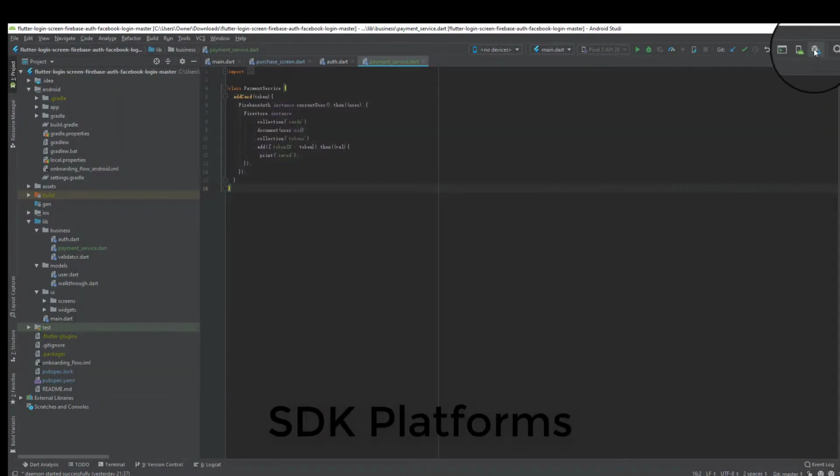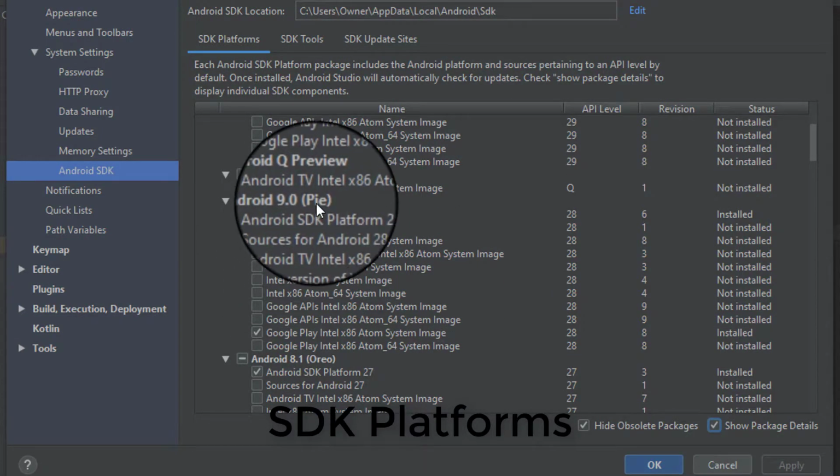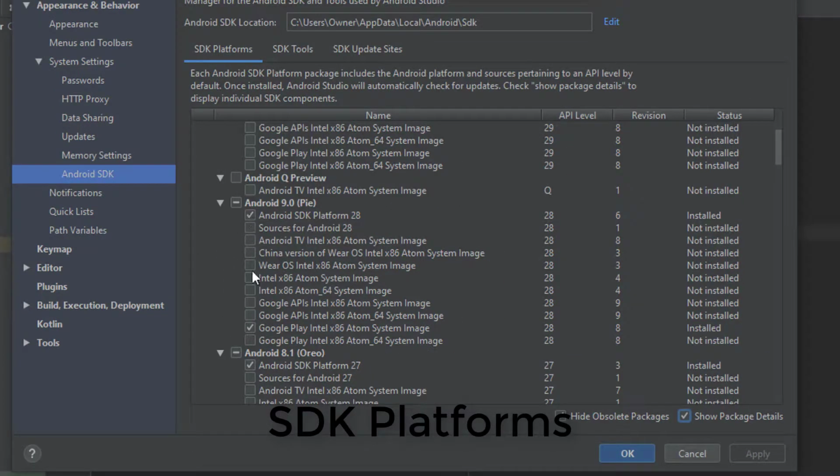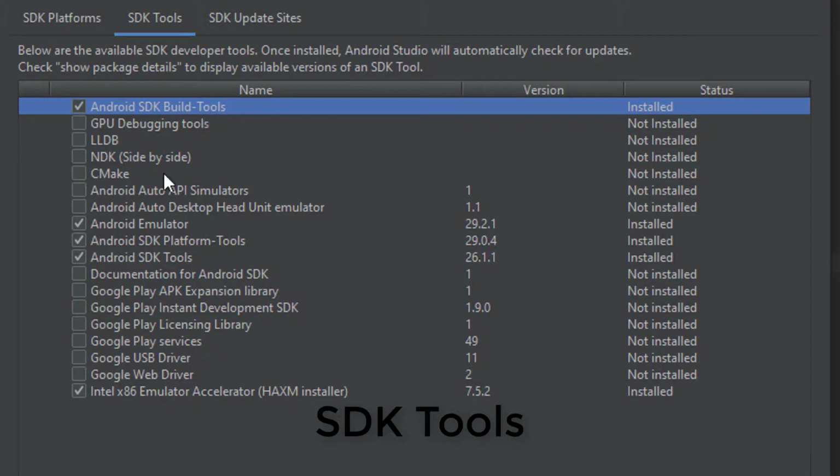And now the SDK platforms, I installed Pie. These are the packages I have. And the SDK tools. So these are the ones that I have installed.